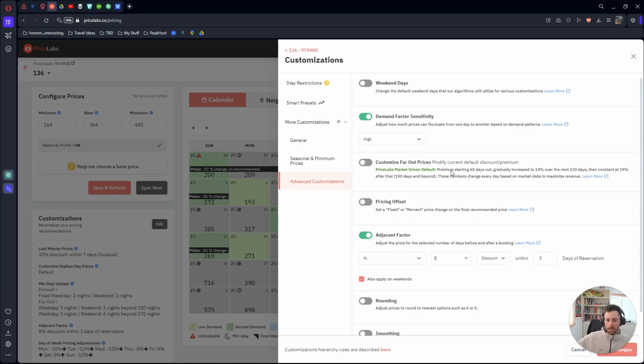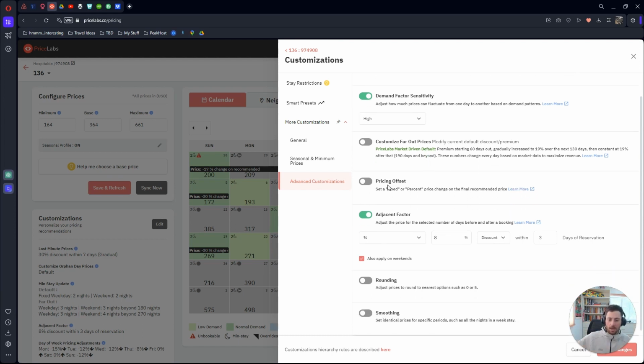Pricing offset. So this means that when PriceLabs comes to its very final recommended price, after all your customizations and all the demand factor and everything that's in there, do you want an additional little kicker to be added to that, whether it's a premium or a discount? I don't have many situations where this is used. I've never used this tool, but if it's something that you feel is useful, let me know how and why you use it. I'd be super interested to hear.